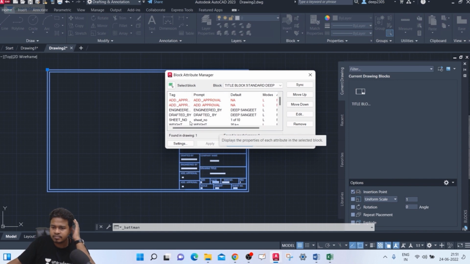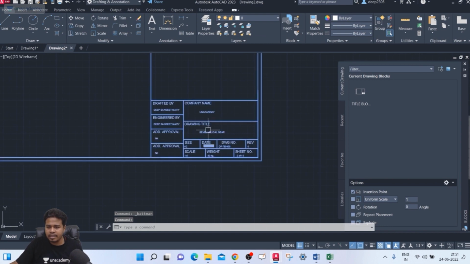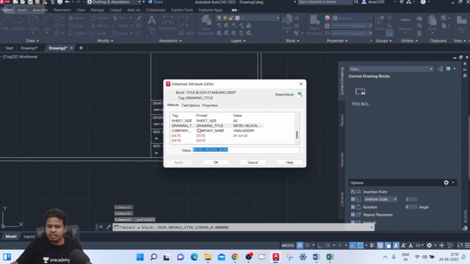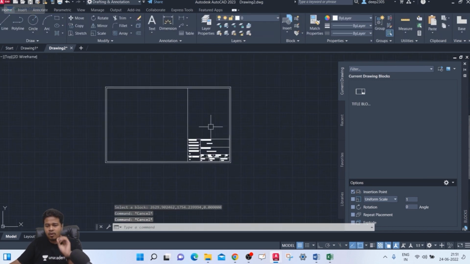So you can do whatever you want, which type of mode you want. Like that you can change it from here as well. You can see that. And suppose you want to change any value, you can double click onto this, and from here also you can change the values. So that's all about the attributes.